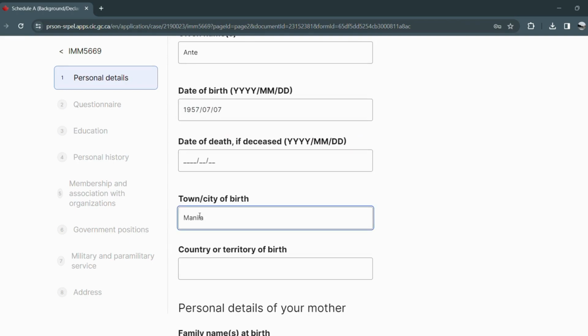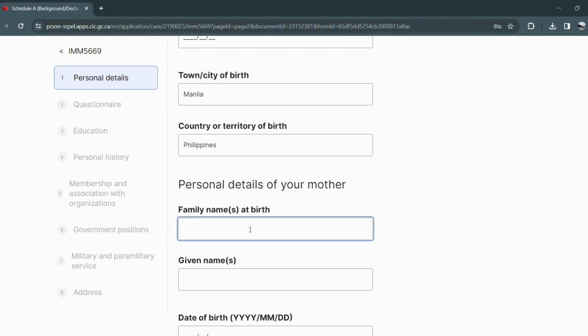Now it will ask about your mother. So carefully, as you can see, for the mother it was asking for the family name during birth. So when she's not married yet, so the maiden name. Just input everything.